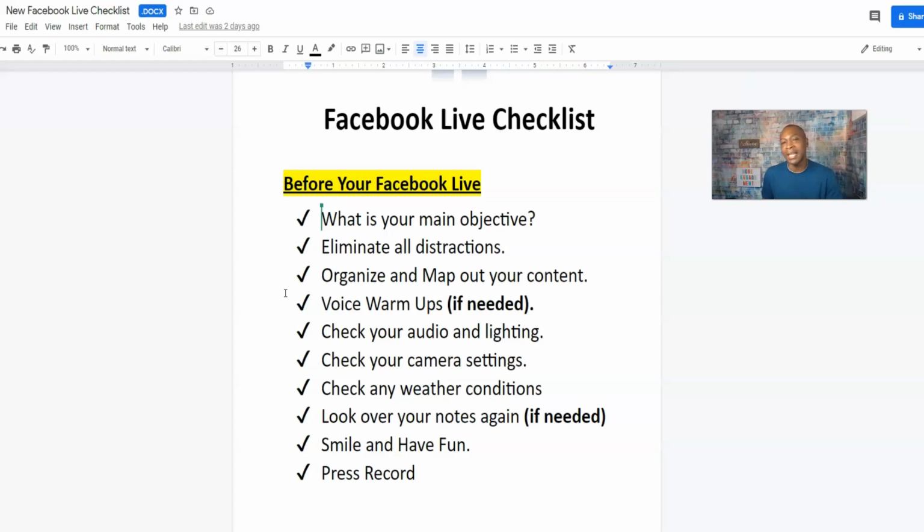The first thing I put down here is, what is your main objective? When you're doing a video, what is your main goal of it? What's your main purpose for actually doing the video? If it's giving value, okay, what type of value is that? What's the goal of the value? Do you want to connect with people? Do you want to inspire people? Do you want people to take action on what you're talking about? Be more specific on your goals.